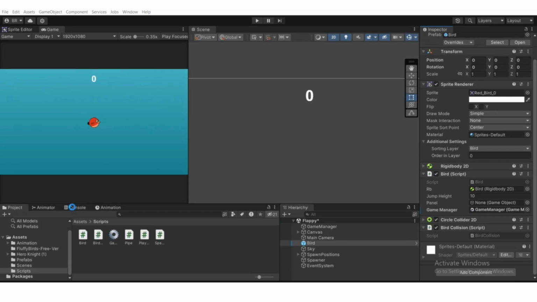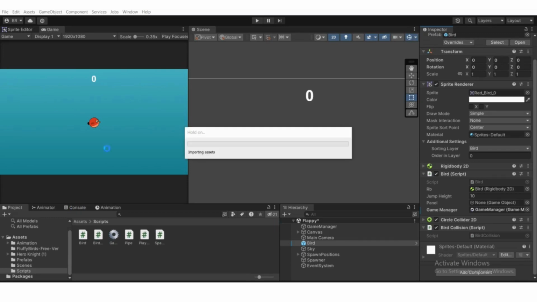So select the console. Okay, select the console. If you can't find the console, you just have to go to Window in the top and then General, and you will be able to find the console. Control Shift C, I guess, to bring up the console tab instantly. So select the console tab and hit play.